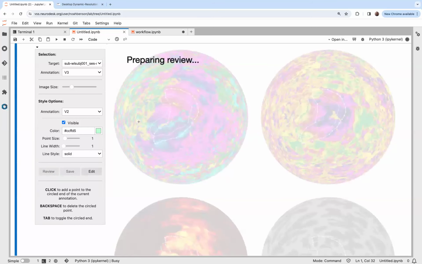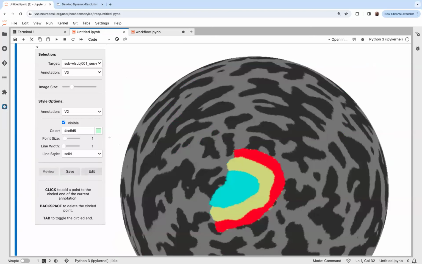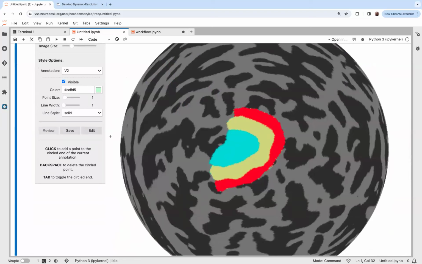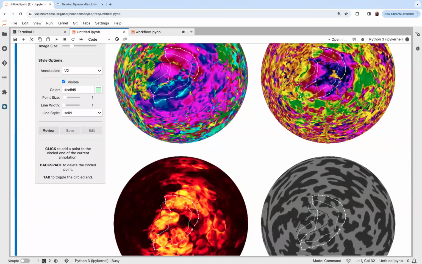Okay. So once we've drawn these, we can go ahead and push this review button. The idea here is that it's going to prepare a review. It's going to say, here's how I think you've drawn the labels. Here's V1, V2, and V3. And that looks basically right to me. So I'm going to push the save button. Now I could push the edit button, which would go back to editing and let us keep editing. We can actually still keep editing if we push save, but when we push save, it saves them.